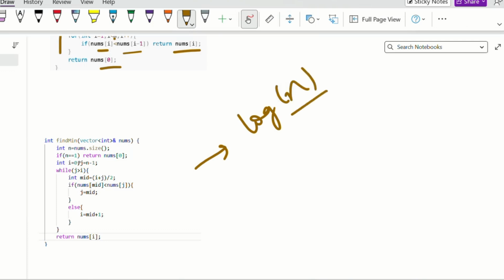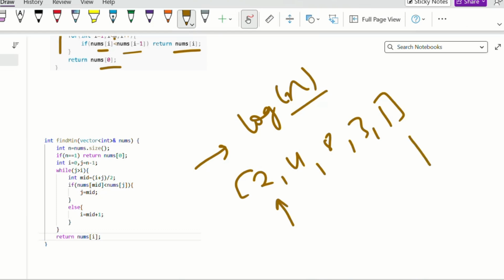And how we can solve it with the help of binary search: if there is an array something like 2, 4, 8, 3, 1, then we will initialize our lowest pointer i at the 0th index and the highest pointer j at the n minus 1th index. We run a while loop till j is greater than i. So we will initially find the mid value.